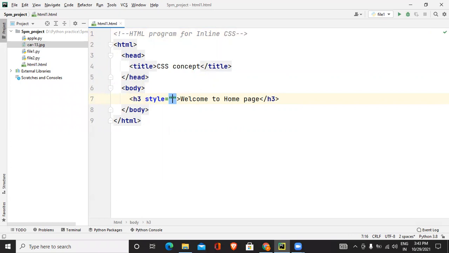So write style equals to font. Font is nothing but the text font. What if you do one thing? You have to change the color, right? So write here color. Color represents font color. After colon, mentioning which color you want is compulsory.